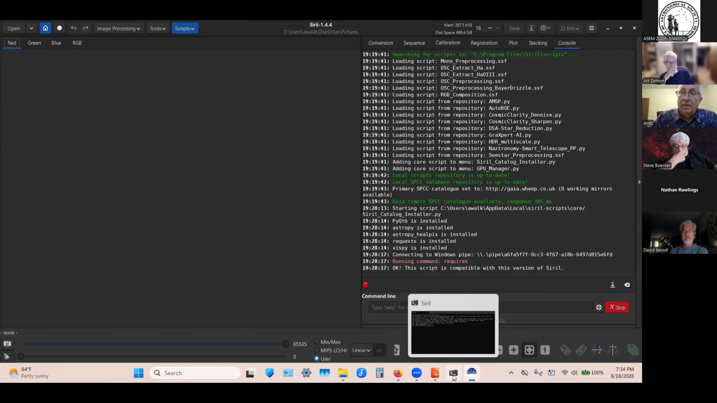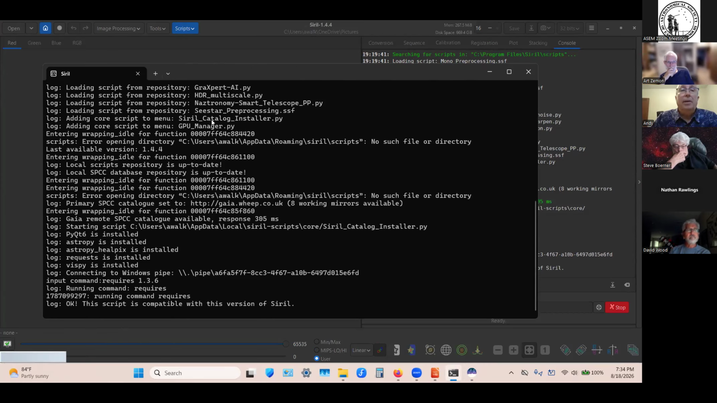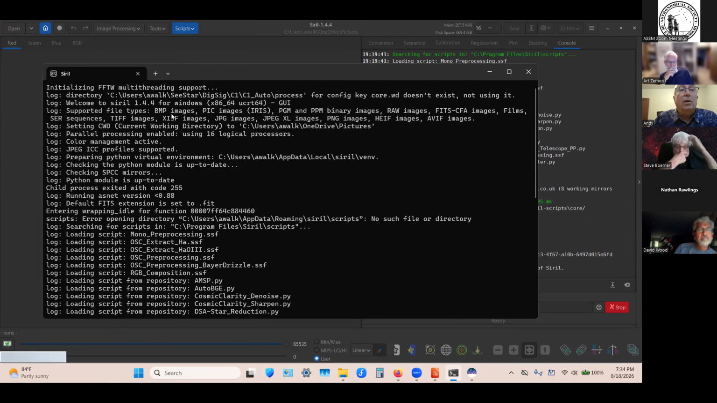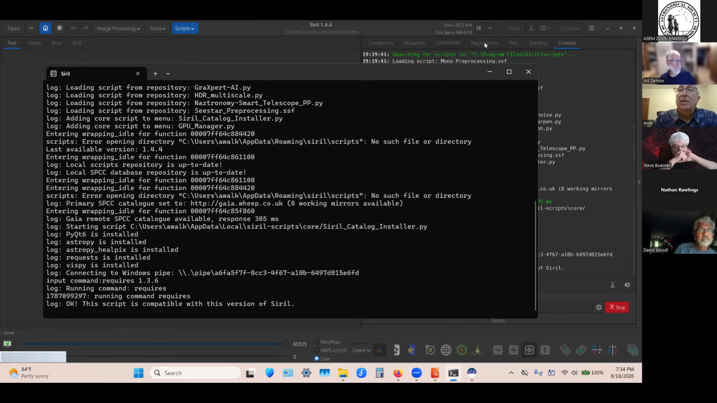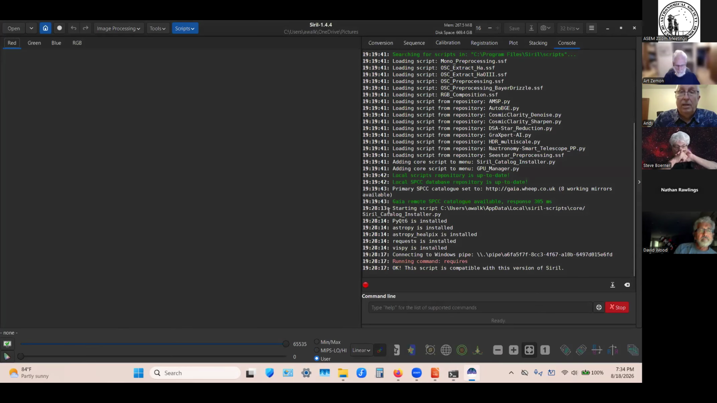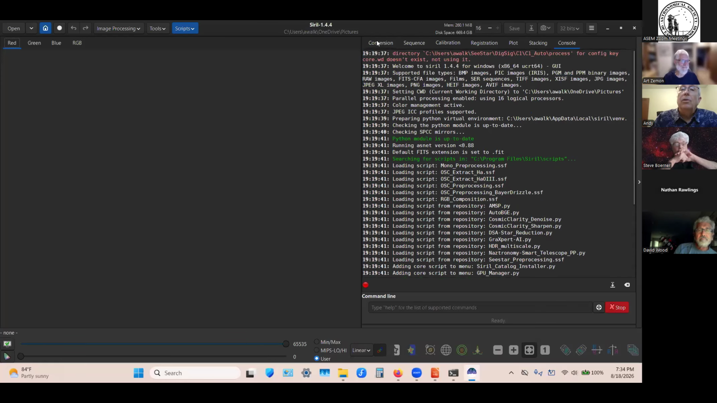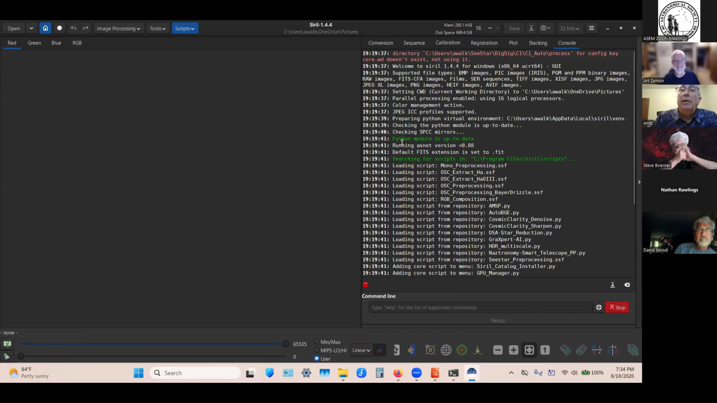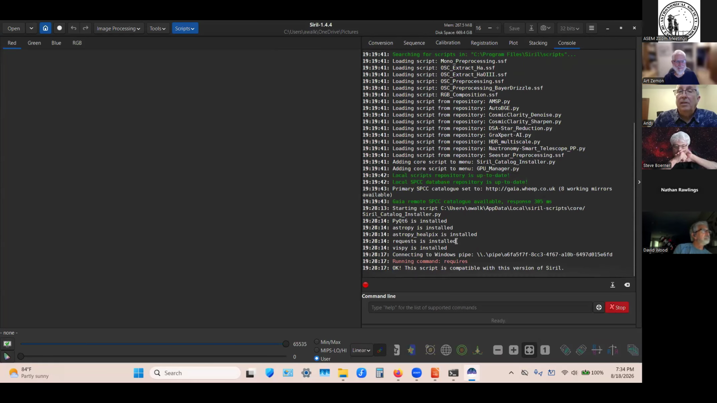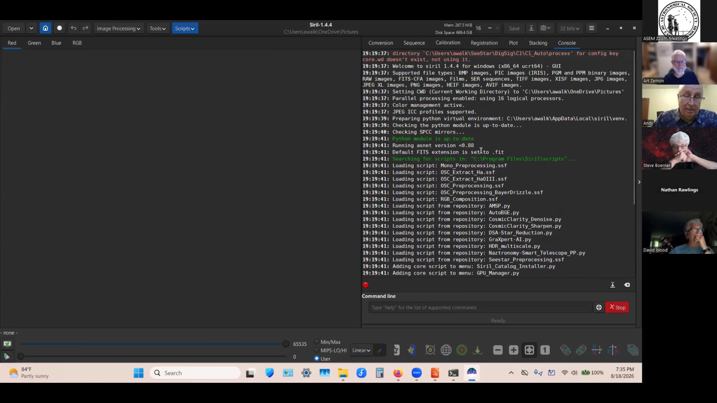It's going to launch this command line, and it's showing you that it's doing all sorts of things. It's loading directories, loading scripts. All of that stuff is going to be here. Do not close this window. Keep that open, because it will close Siril. Here it is over here. You have a console over here on the right-hand side. You can see that it's basically going to reproduce everything that was in there. So if you needed to see that, most of what you need is going to be here.